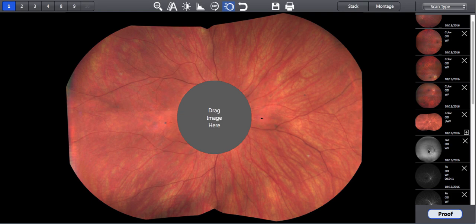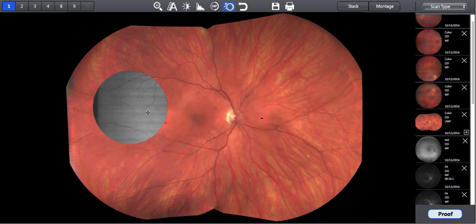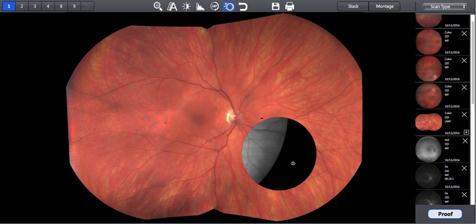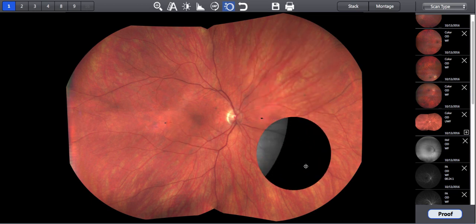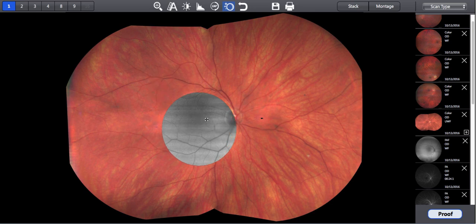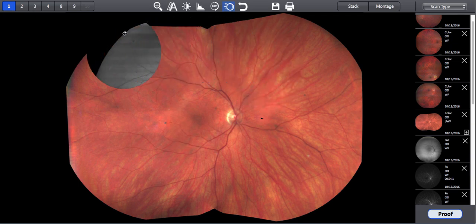So this is a true color image. I'm going to drag an FAF image into the Magic Glass, and we can see that the landmarks are registered, and where I put my magic window, I can see the FAF image of this eye separate from the true color image, which is on the outside. Now, you may notice that the FAF image doesn't go all the way around, which is common because the color image is a stitched together ultra wide field, and the FAF image is just a wide field image. So that's intentional and expected for this type of overlay.